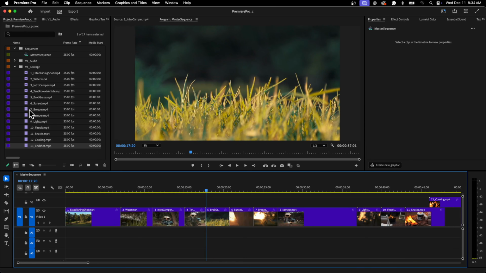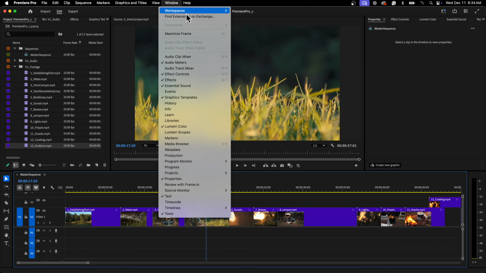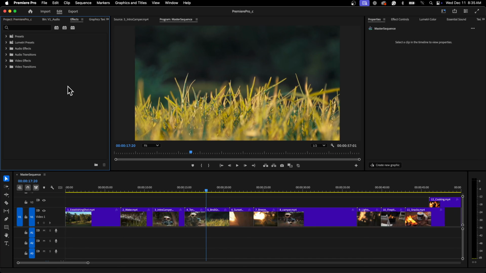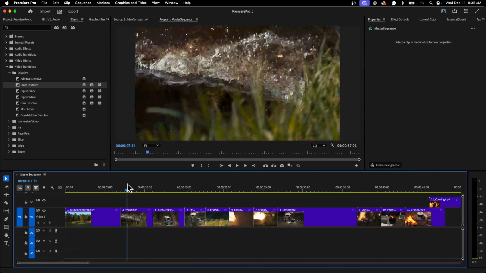So what I'm going to do is move away from my project panel and look for my effects panel. Remember, I'm in the essential workspace, but if you do not see your effects panel, it's right here on your timeline under Window, Effects. This panel will allow you to add effects to specific clips. So I'm going to find the video transitions folder and the dissolve folder, and we're going to use a cross dissolve. Now I want to put a cross dissolve in a few different places.